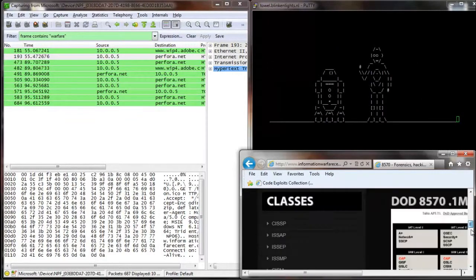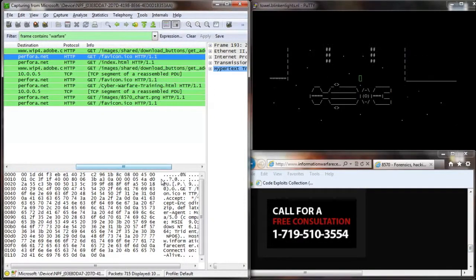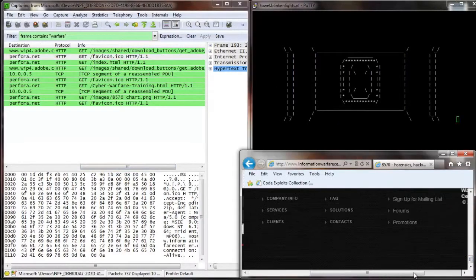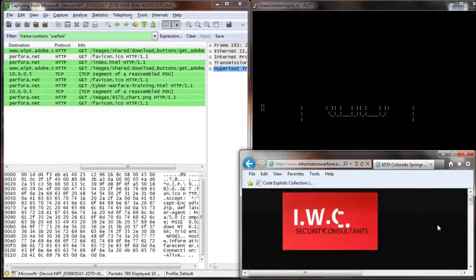I'm going to go to a few more pages, again generating more traffic. As you see, the traffic is growing. If you go to a site that has cached information, the traffic will not show up in Wireshark because it's already cached locally.